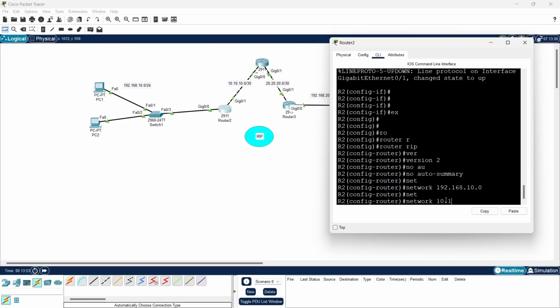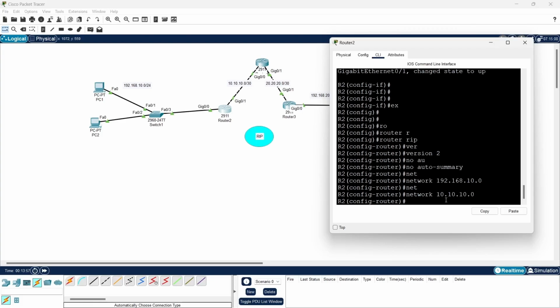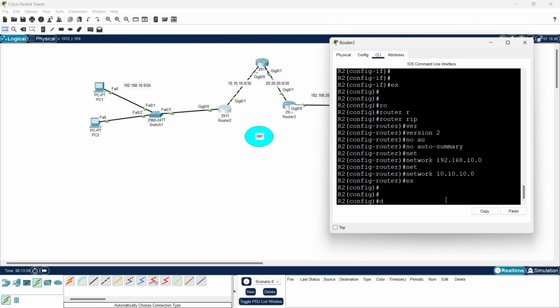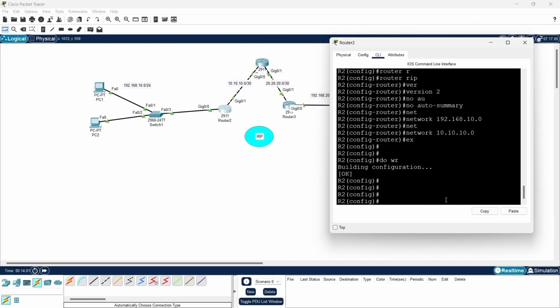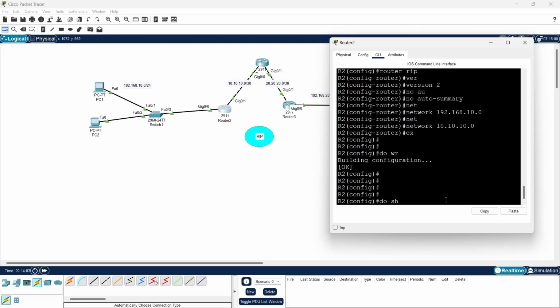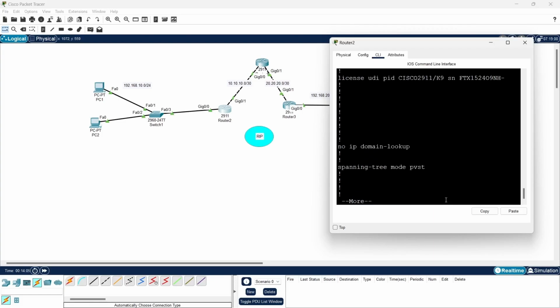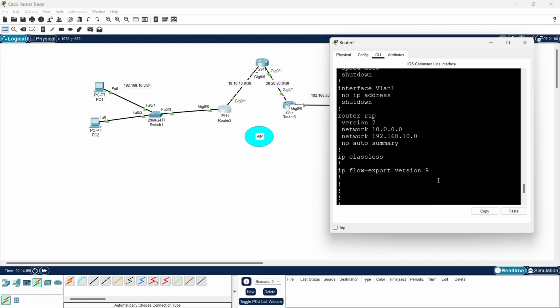Network 10.10.10.0. Exit, write. Show run, let's check our configuration. Yes, we have advertised this network, which is 10.10.10, and this network on gigabit 0/0, which is 192.168.10.